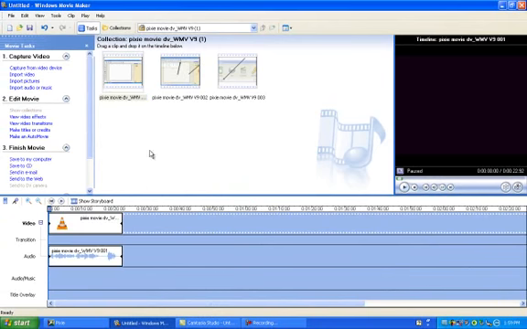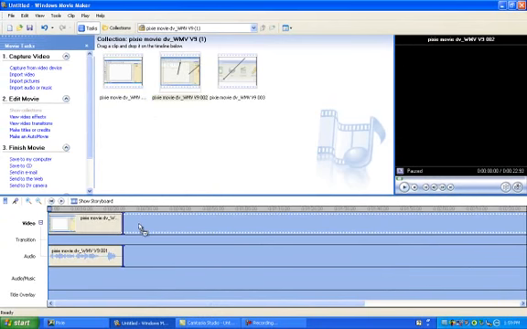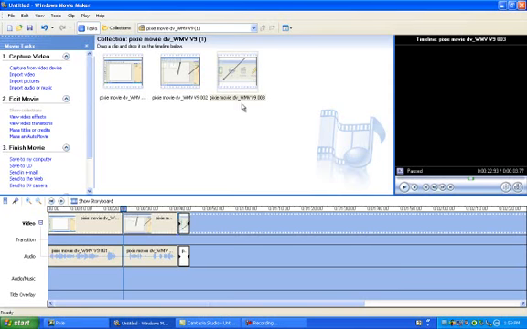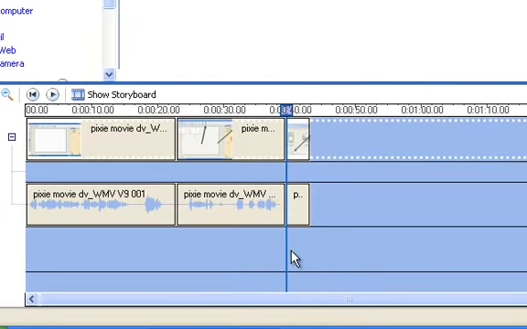And I can just drag these pieces in, and what this has actually done is split up the video into three different chunks, and basically I'm just reassembling the video. But there it is. And you can see I've got the sound, and you can see it's playing there.